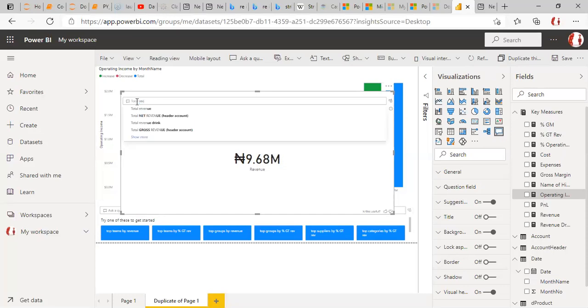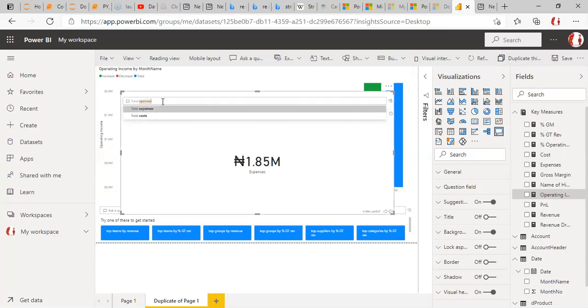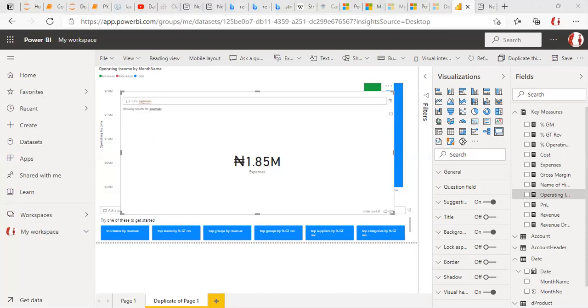You can say total expenses. You can see total expenses if you look at it, and this is just by typing in questions, just typing in questions, you get results. You can see that. And my Outlook has refused to open up. So you're going to pardon me for this.